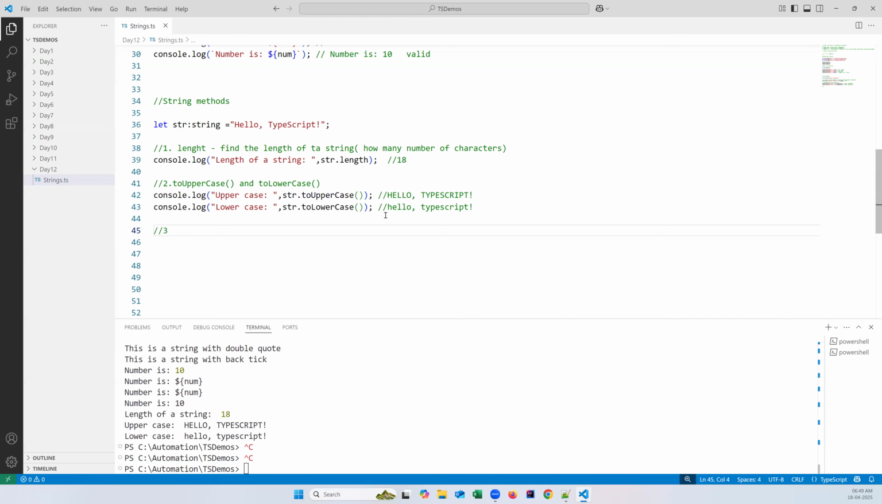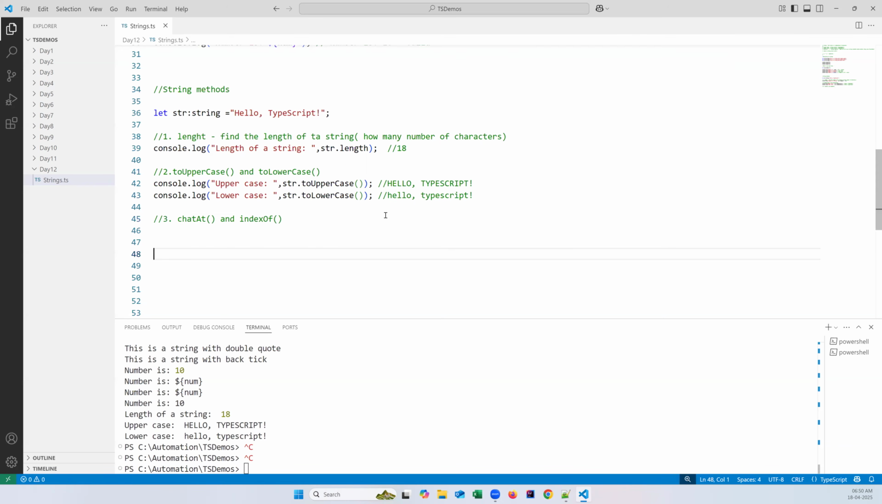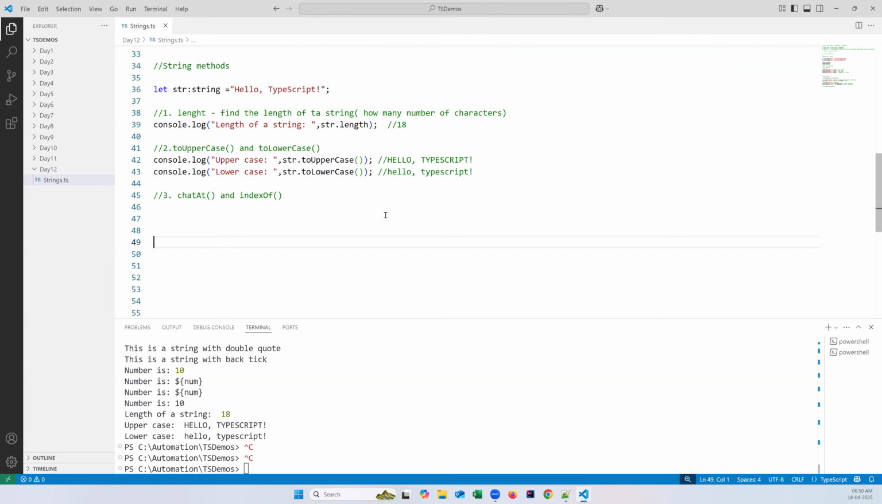Now the next one is the charAt method, charAt and indexOf. There are two methods. I'm showing a combination of the two because they seem very similar, like toUpperCase and toLowerCase. charAt is one method, indexOf is another method. The charAt method will take an index as a parameter.